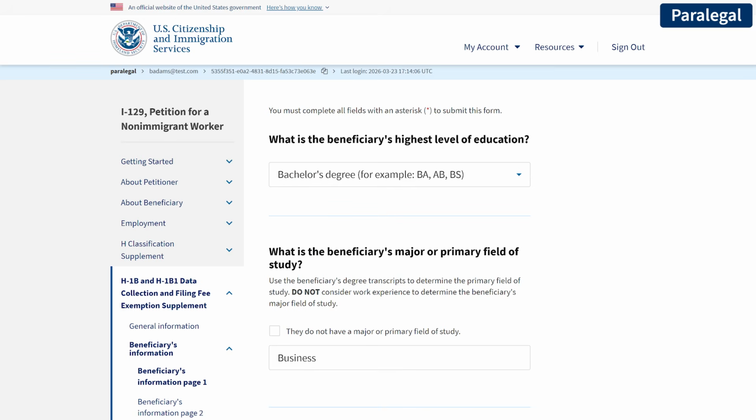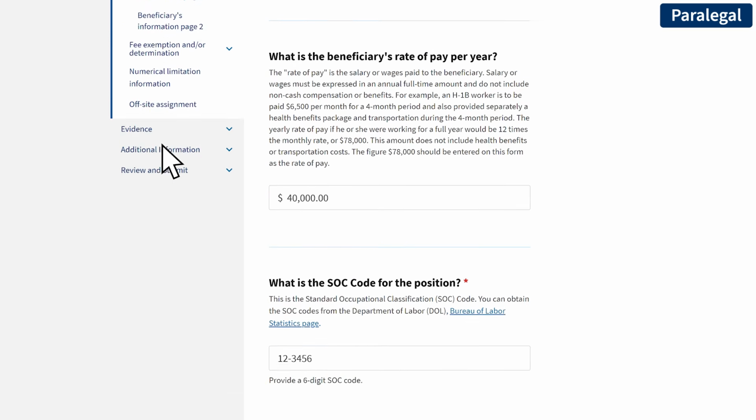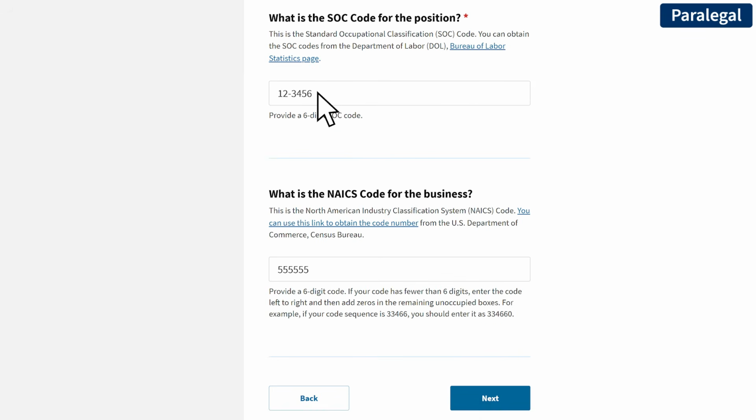In beneficiaries information, you will provide the standard occupational classification or SOC code. If this petition is based on a selected H-1B registration, this must match the SOC code that was submitted with the registration. You should explain any discrepancy in a statement that you can upload in the additional evidence section. You will also need to provide the North American Industry Classification System code. There is a link to find the NAICS code if you need it.